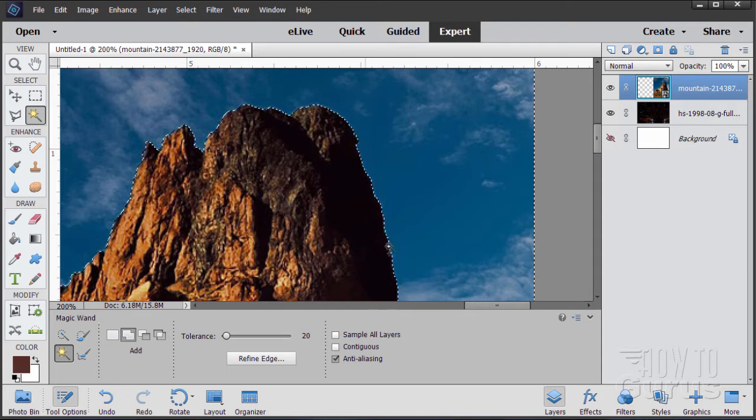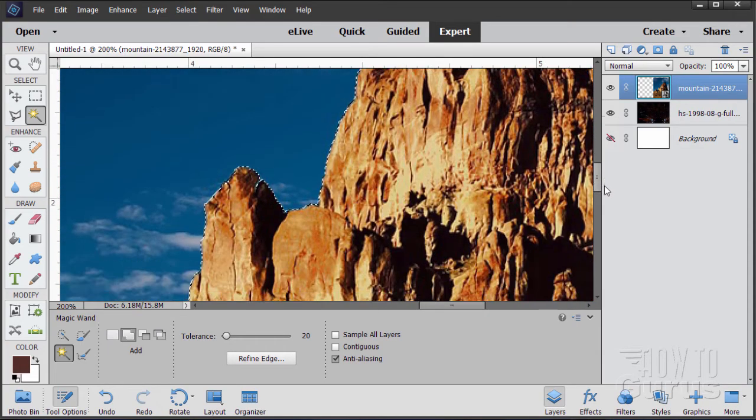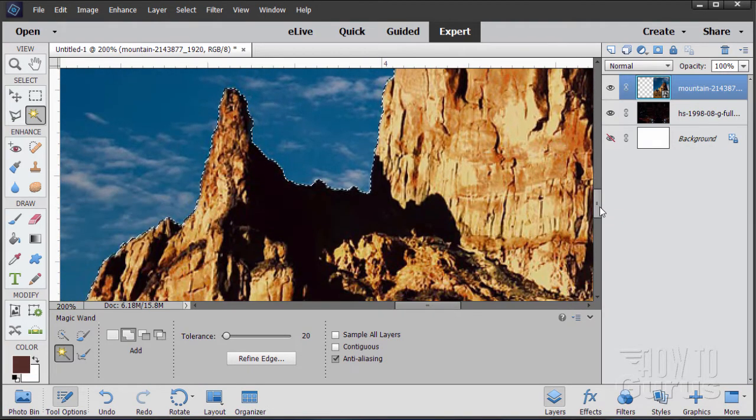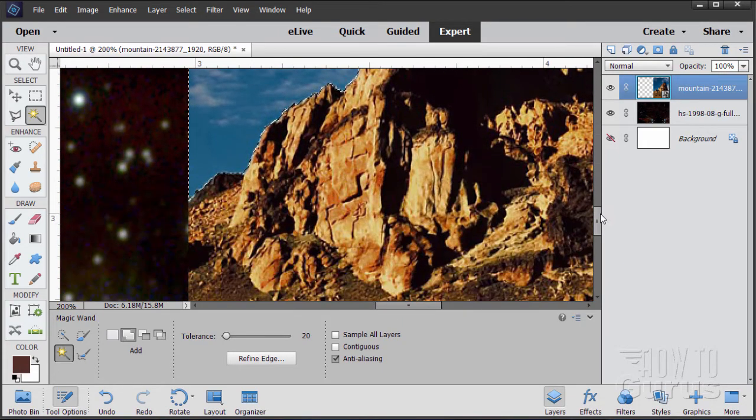Nice edge up here. The reason the magic wand works out well here is because we have one color out here, blue, and then this kind of red, orange, yellowy color in here in the rock, so that it's nice and distinctly different between those two. So the magic wand is an easy tool to use for this. Let's just see if there's anything else we're missing in here. I think everything is okay.